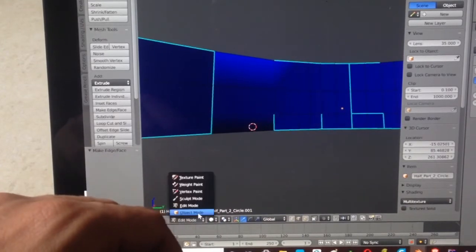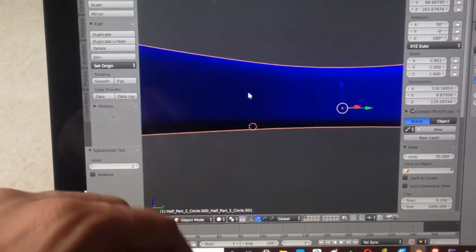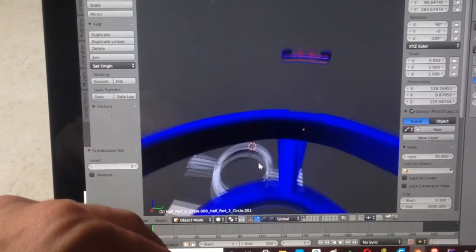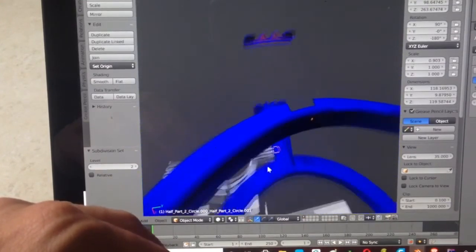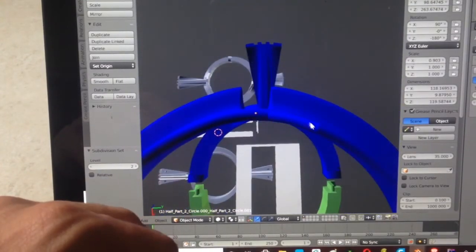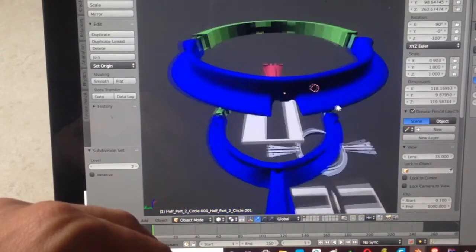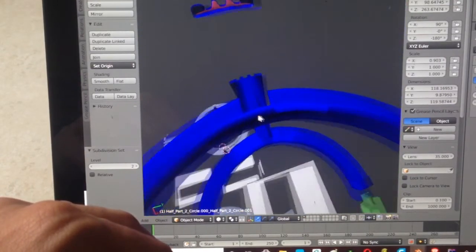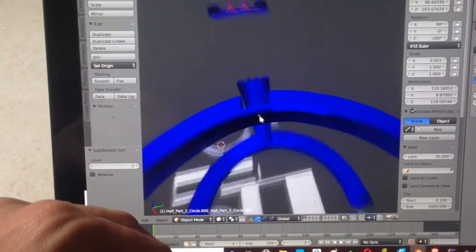So let's go back into object mode and test it out. Look at that, look at that. Now it's nice and clean again. There is this one that's not, but I could easily do the same thing here to make sure that all the bits and pieces are matching correctly.